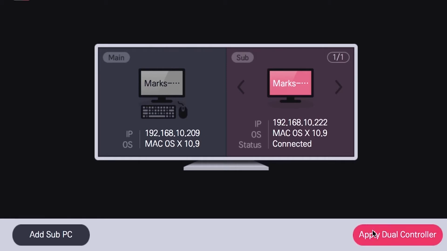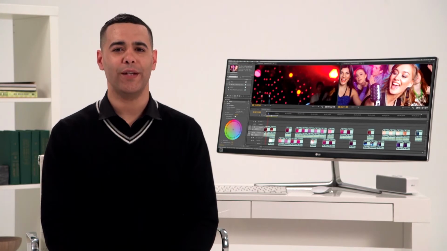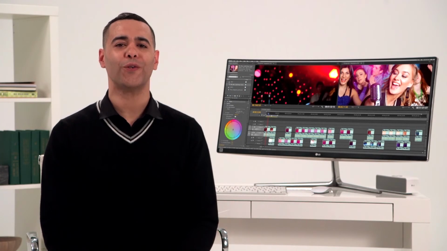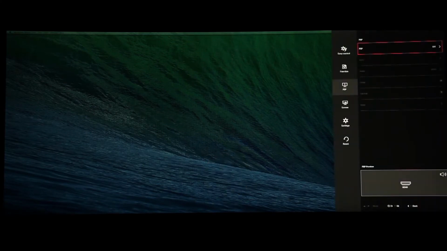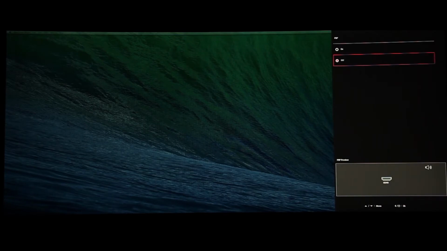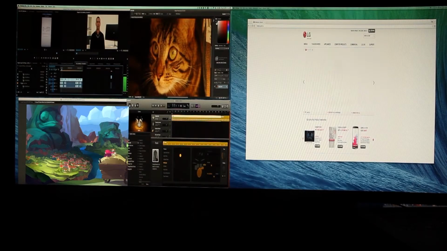Now, click Apply Dual Controller. Before we continue to the Option tab, you'll want to activate the PBP feature, which stands for Picture by Picture. This built-in feature shows content from each computer on one ultra-wide monitor screen. To split your screen, toggle the joystick control to PBP, then set the on position. Something tells me you're going to be amazed by the brilliant color and clarity.